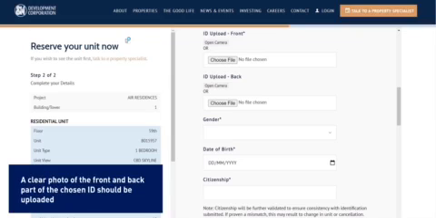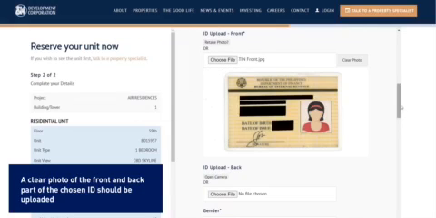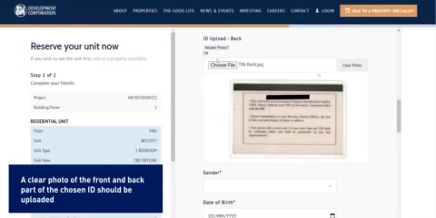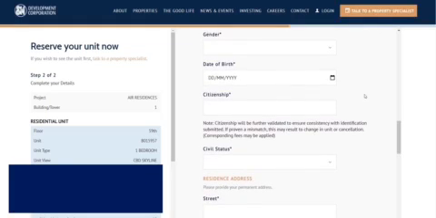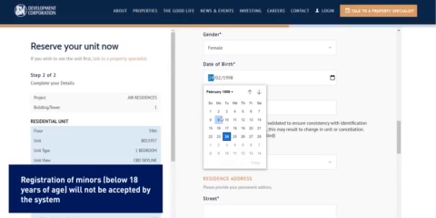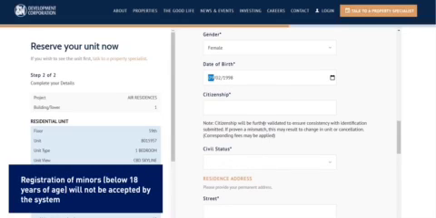Then the client is required to upload the chosen ID. Uploading can be from the device storage or by taking a photo of the chosen ID by clicking the Open Camera button. Next is gender and date of birth. The system automatically prevents registration of clients who are under 18 years of age.